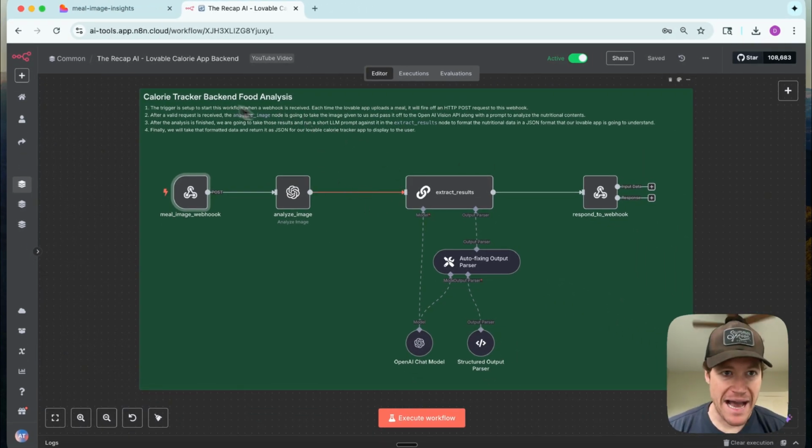So here's the backend that's powering the app. We're going to do a quick demo here, and then we're going to break this down node by node and the full implementation in the next section of this video. But you can see what's going to happen here in n8n: we're going to receive an image of a meal. We're going to pass that off to OpenAI's Vision API. We're going to extract results and run a prompt over those results to report back in the app the calorie breakdown of the meal.